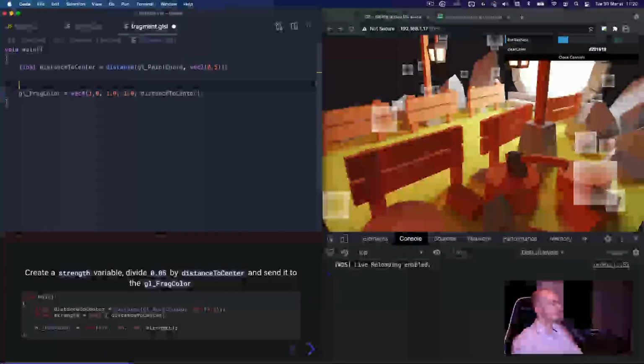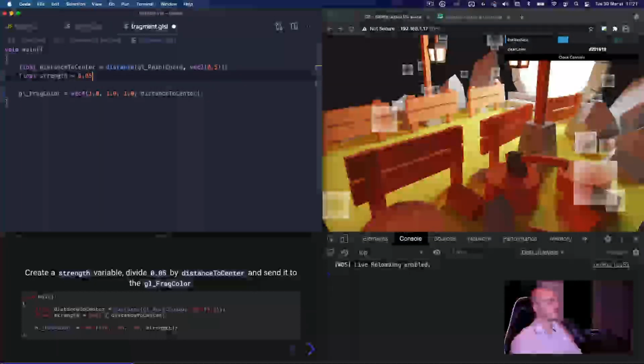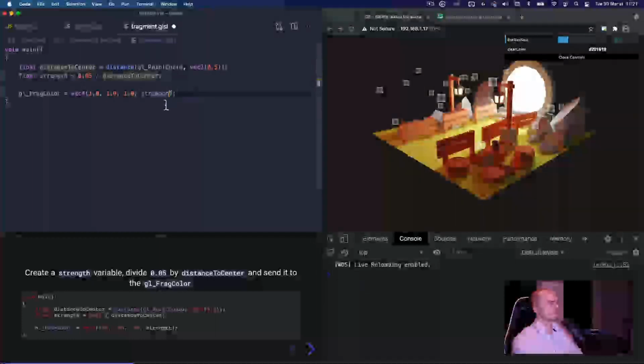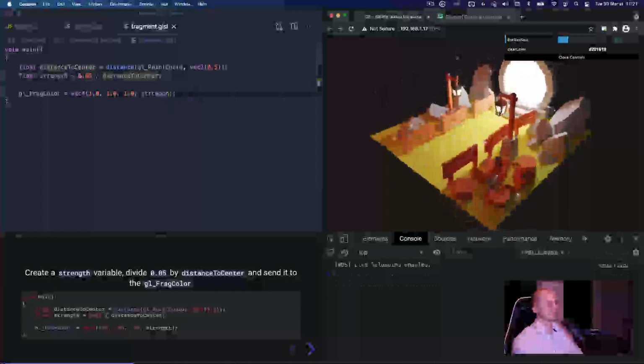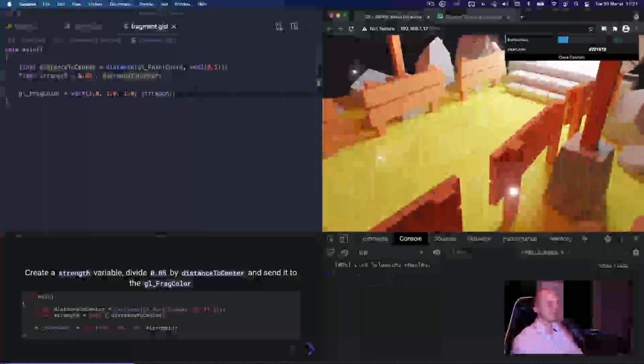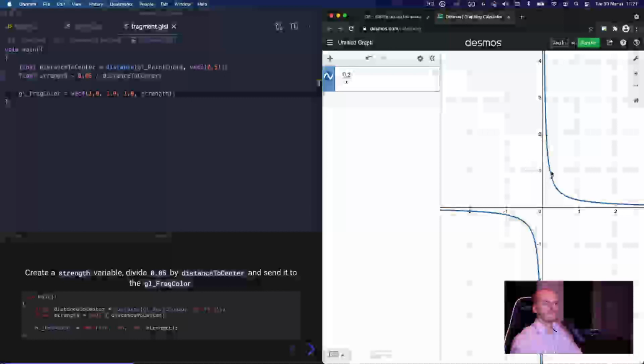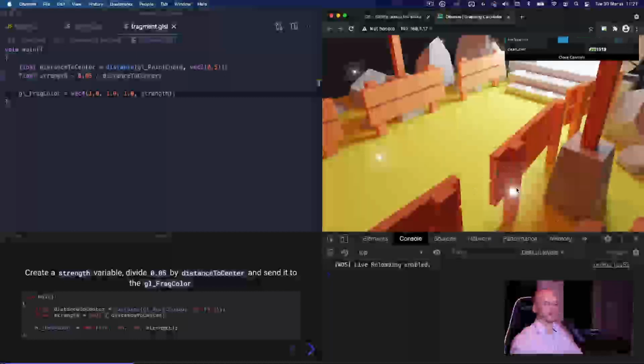What we can do is create another variable. I'm going to use strength, equal to, and I'm going to start with an even smaller value: 0.05 divided by the distance to center, like that. Okay, and I'm going to use this strength here instead of the distance to the center. And here you go, it's looking good. See the pattern we have? It's really high, and then it drops really fast, like this.